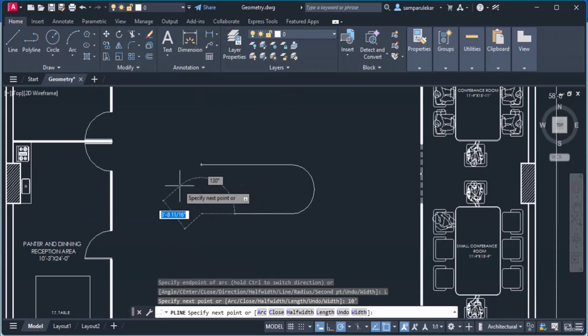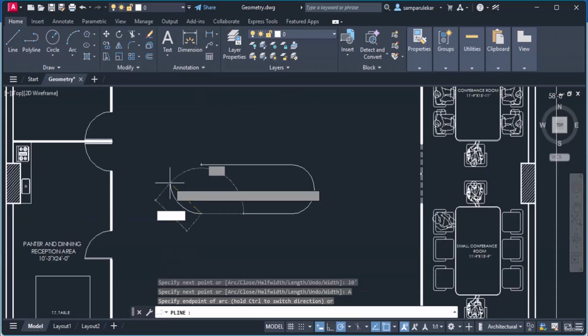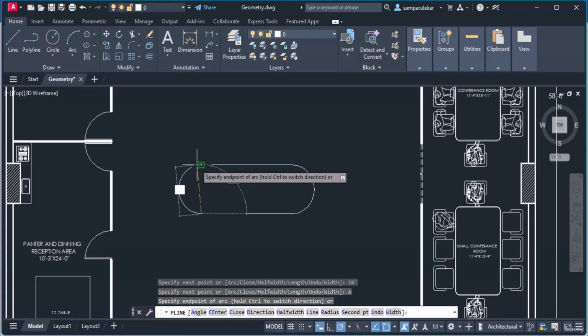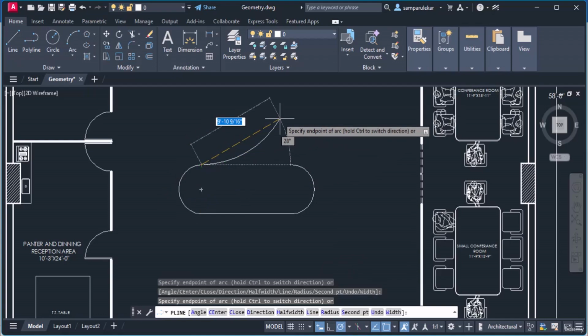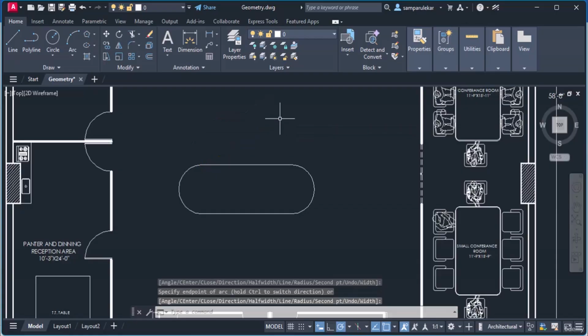Finally, I want to again draw an arc. So I'll press A for arc, and this time I'll just click on the end point over here. So the cursor snaps instantly to the end point. I'll click over there. Now to end my Polyline command, I'll press enter and my table is ready.